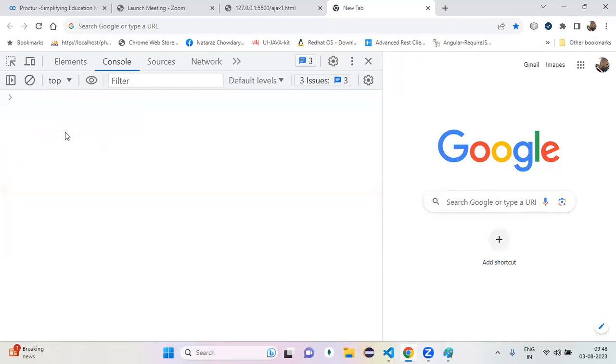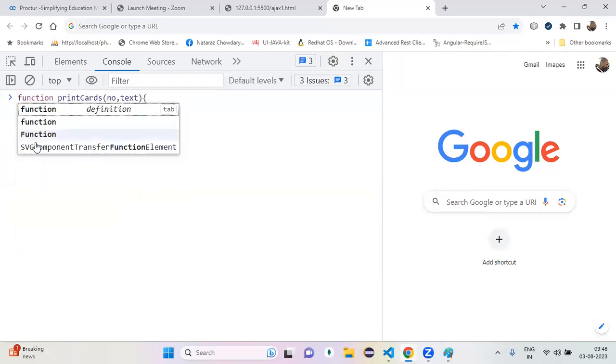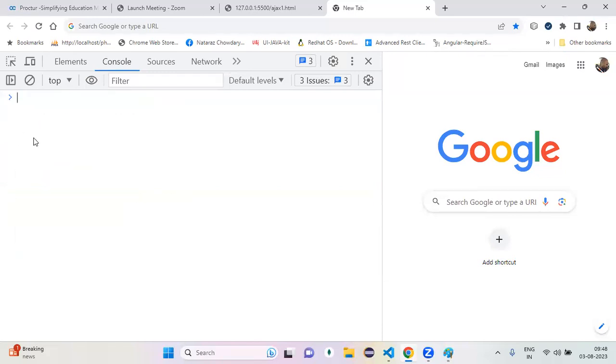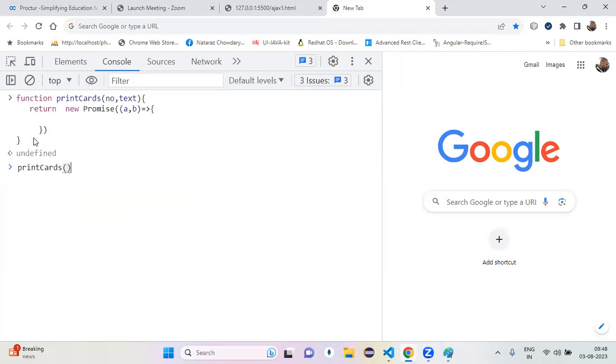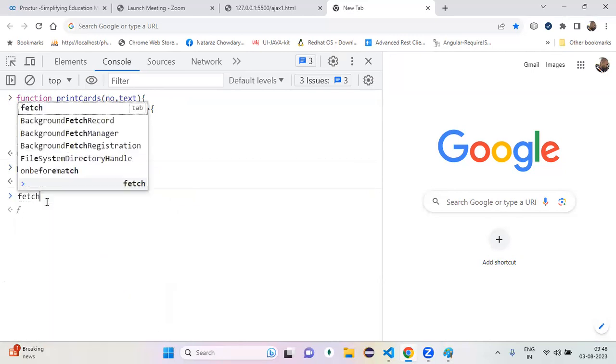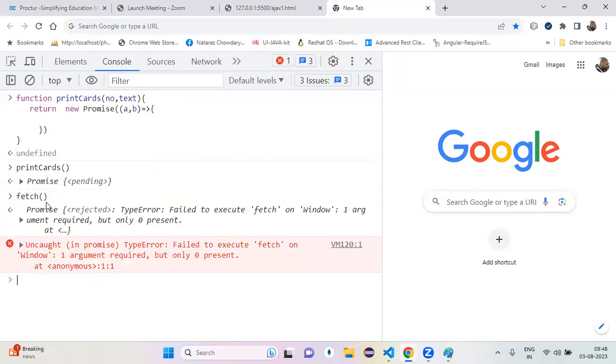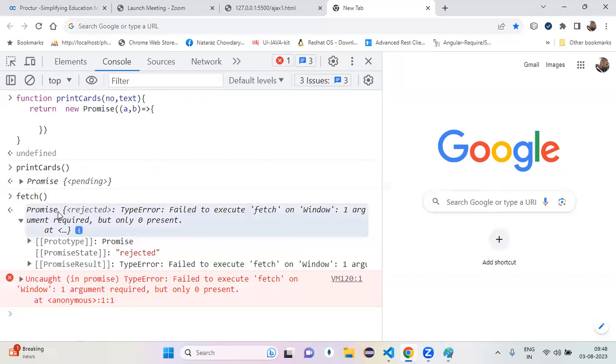It is a promise. Okay, what is my printChords method's return type? Promise, or not? Can I call it? What does it return? Promise. Okay, who created the printChords method? You created it, right? Who created fetch? JavaScript people. Can I call fetch? What is my fetch method's return type? Promise type. See this.